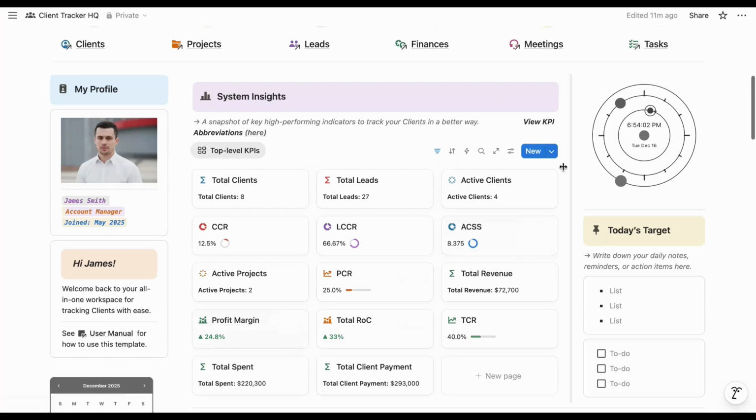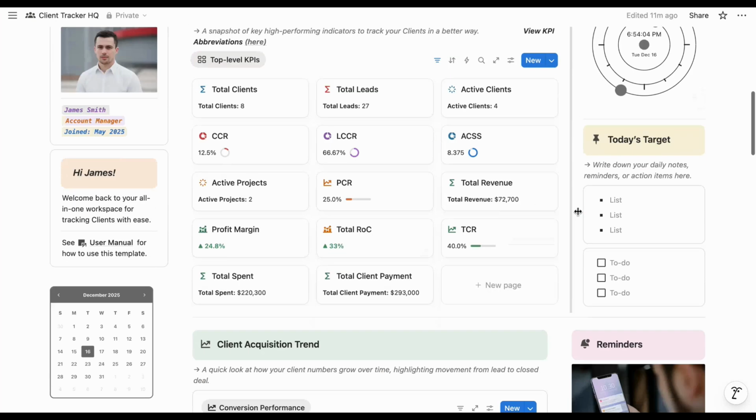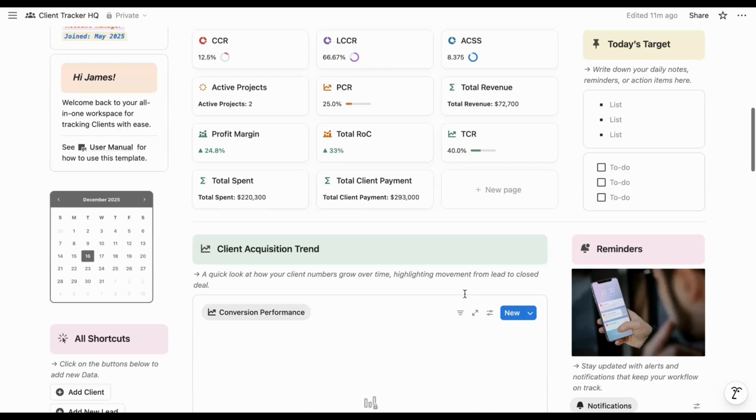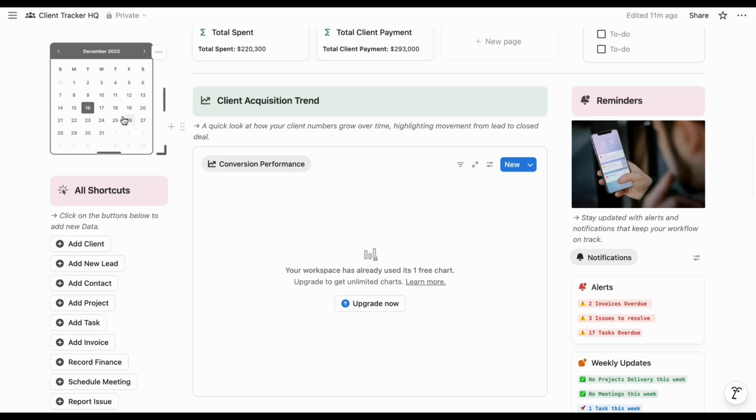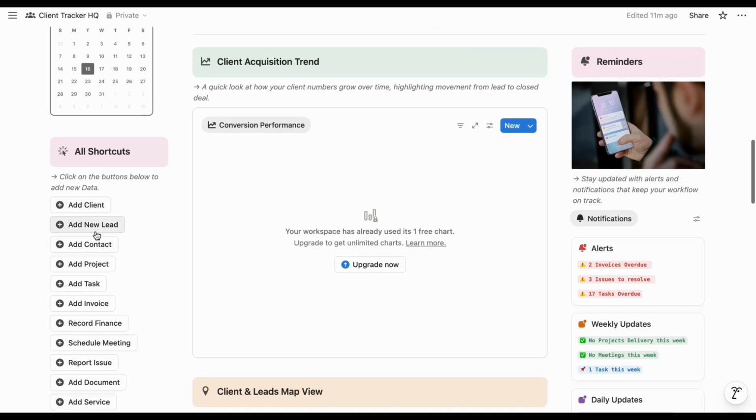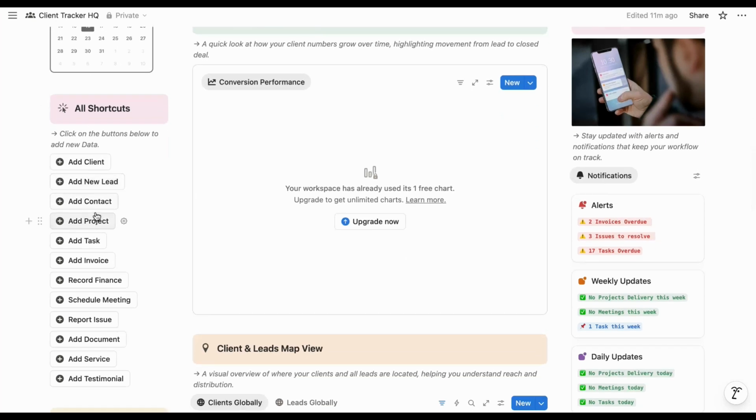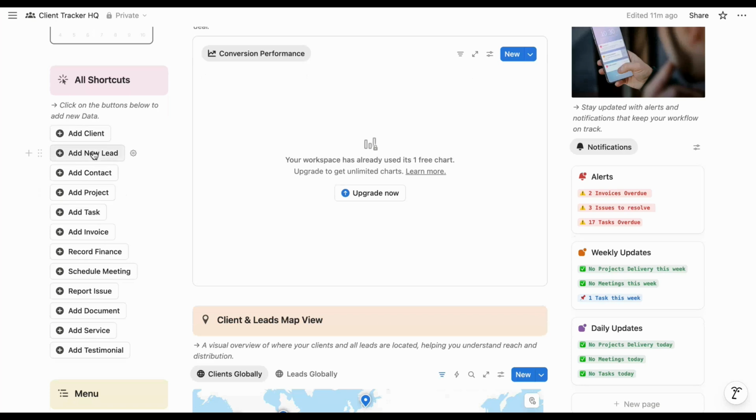Then on the right-hand side, you'll see the time, and then what is today's target. If you have any to-do list, you'll see it. Then below, you can see the calendar. And on the left-hand side, you will see all the shortcut buttons to add a client, new lead, contact, project, invoice, schedule a meeting, add document, testimonial, everything you can completely handle from here.